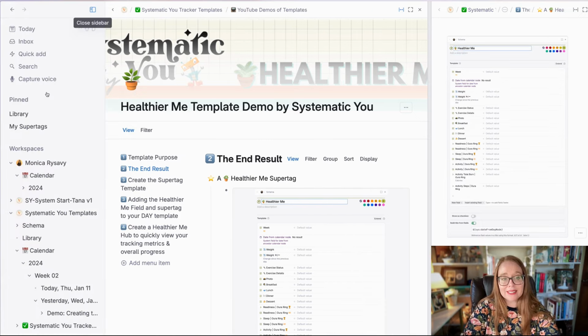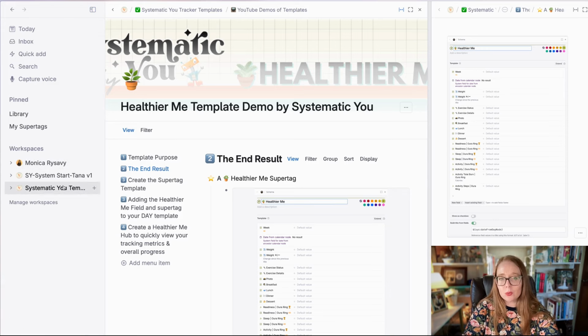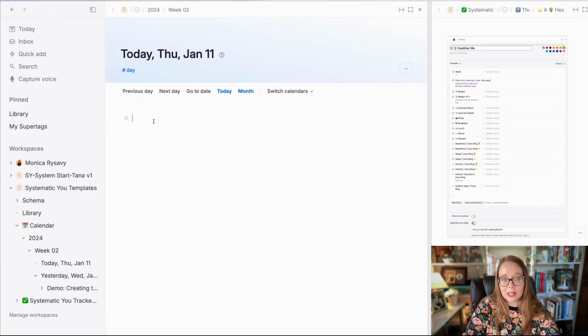So I'm going to open my side panel in Tana, and I'm working in a new workspace just for my templates called the Systematic View templates. And I've enabled my calendar for the workspace so I can go to today. And I have just a very blank today page. Note, you can make a super tag wherever you want inside of Tana. It doesn't have to be on your day page.